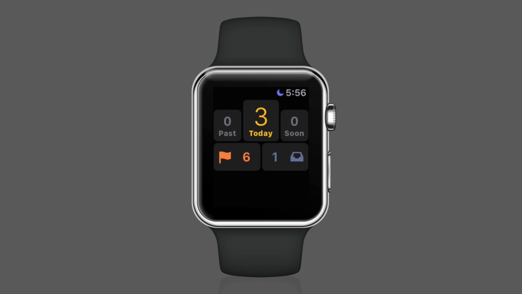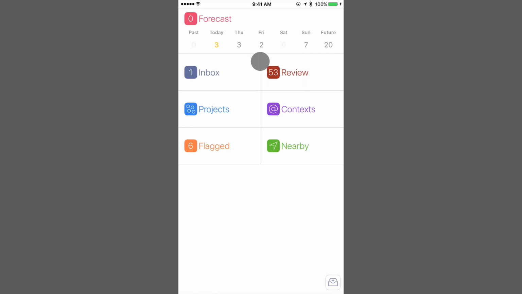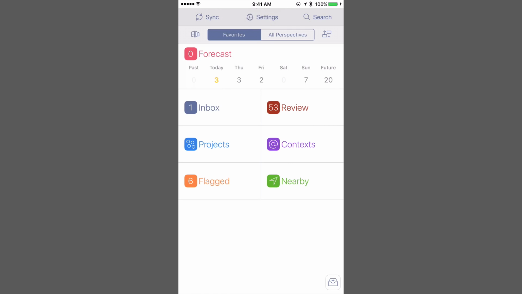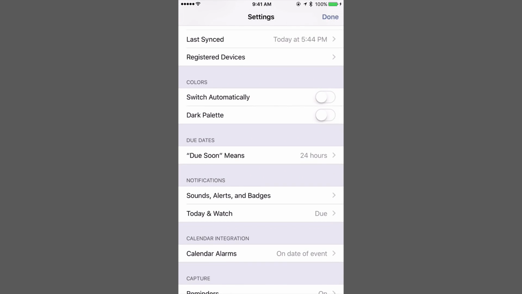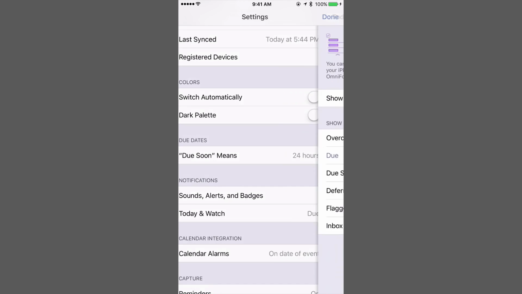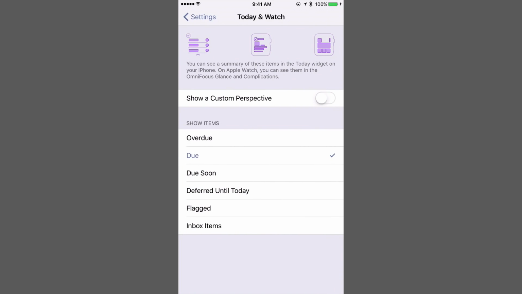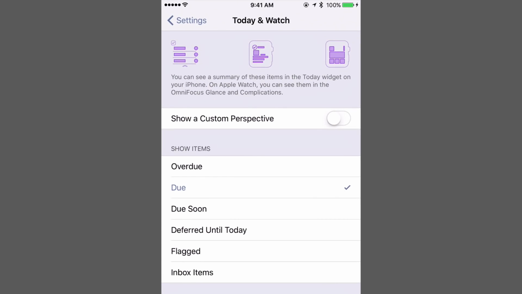on your Apple Watch. Before we look at these features on the watch, let's take a moment to configure the OmniFocus settings on the iPhone. I'll swipe down on the home screen and choose Settings. Then scroll down to the Notifications section and choose Today and Watch. Here I can specify what information I want to display in the Today widget on my iPhone and in OmniFocus Glances and Complications on my Apple Watch.